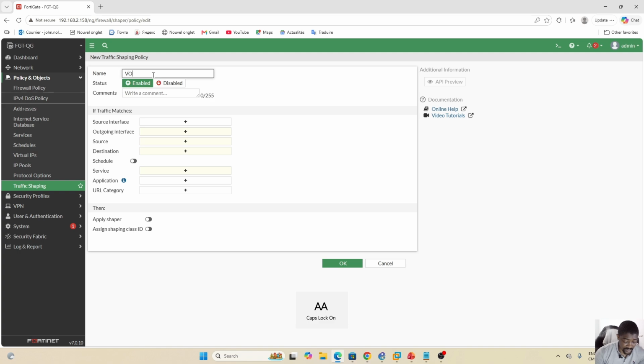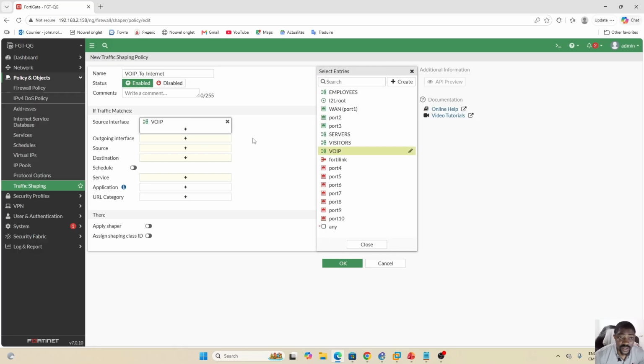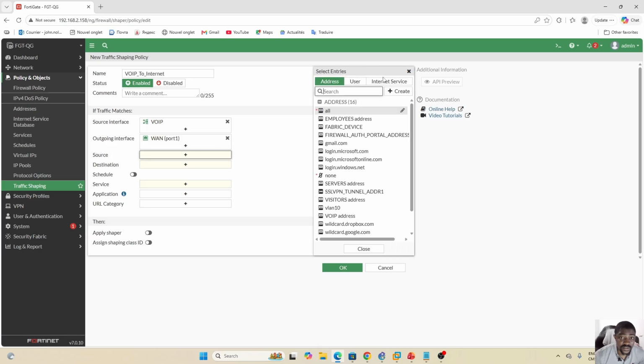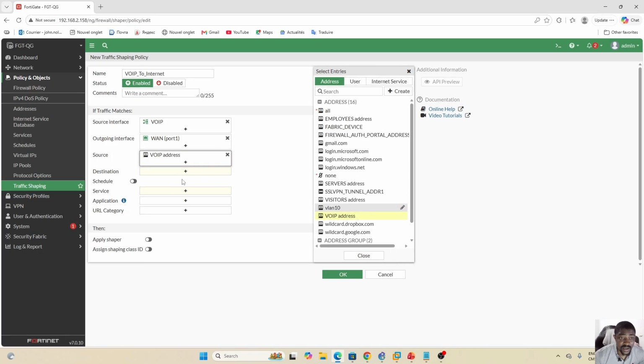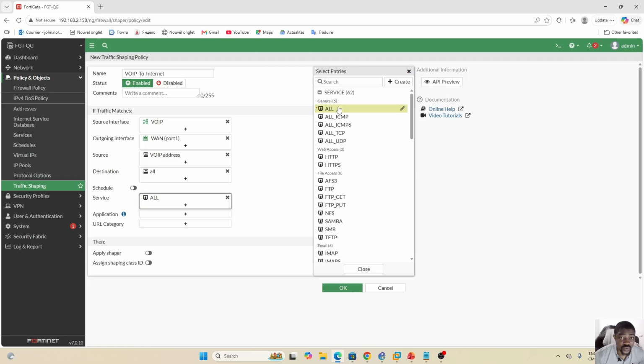Now just creating the one for voice over IP. So let's say voice over IP to internet. Here we'll go with VoIP. Outgoing is 1. Source is VoIP address. For destination, initially we'll select all. Then for services here we will also select all.